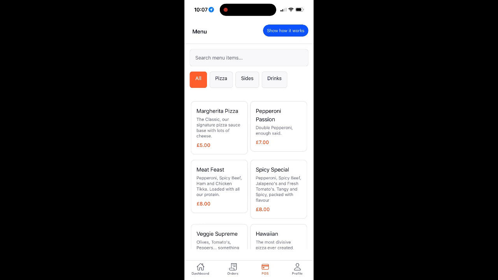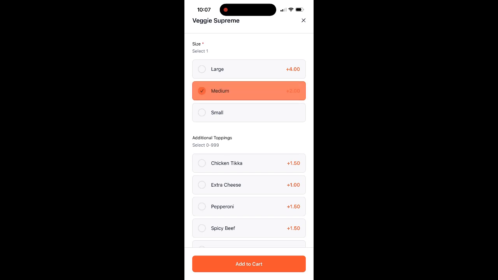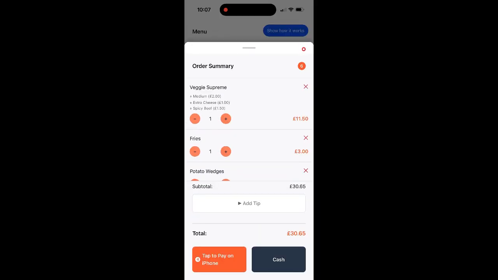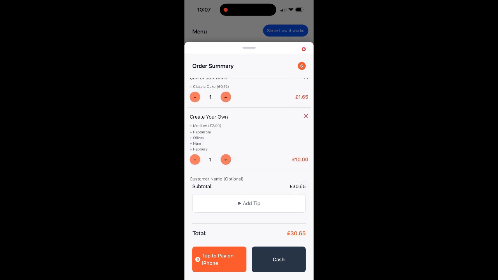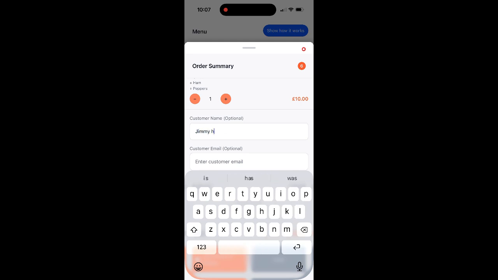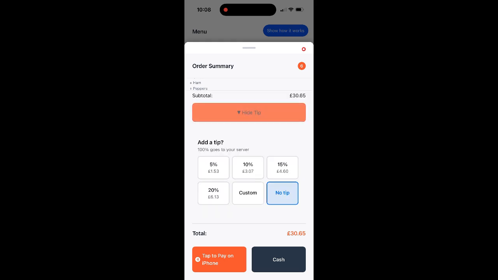POS. This is where the app really shines. From here, you can add items to an order from a customer and select their customizations. You can add customer details for them to receive a receipt for the transaction and get informed once an item is ready. There is even an area to add a tip.